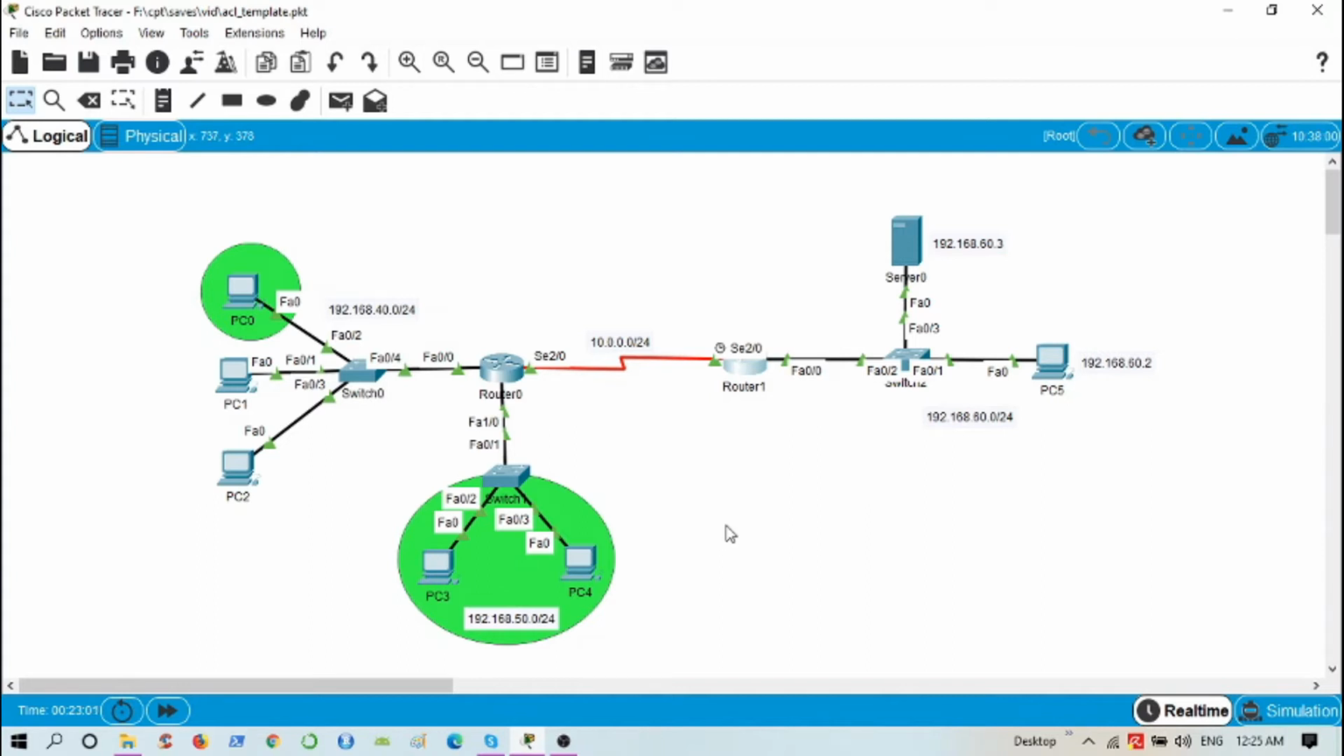Hello everyone, today I am going to show you how to create a named standard access control list in Cisco Packet Tracer. So here is our scenario.